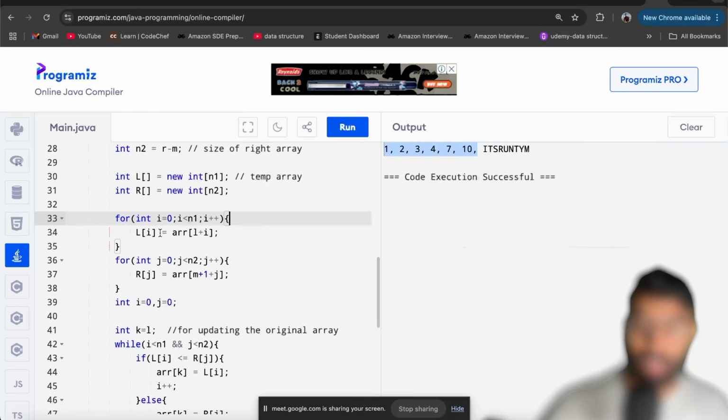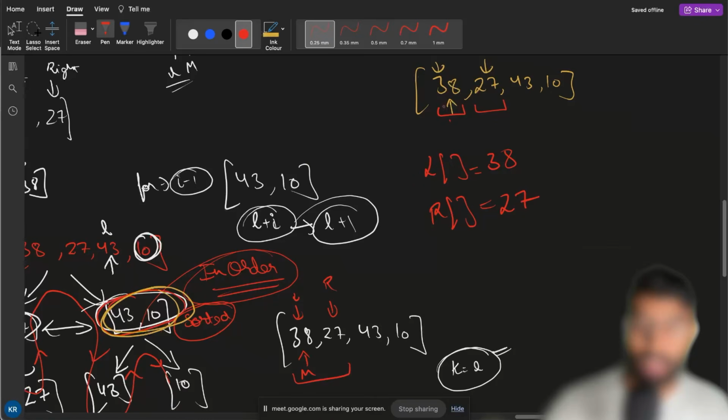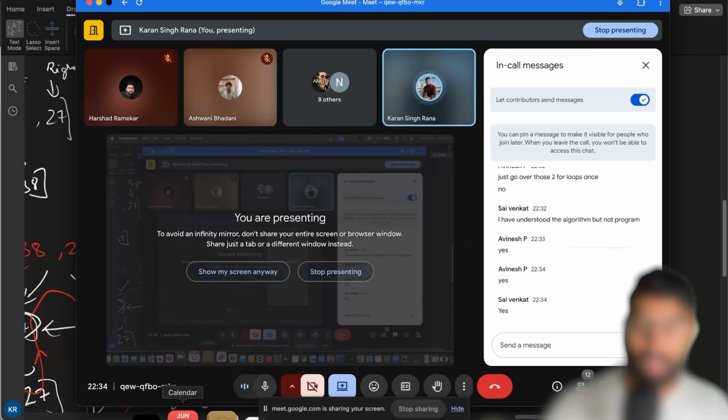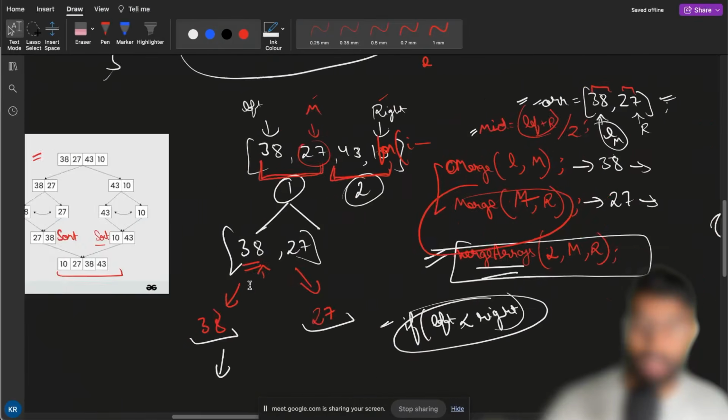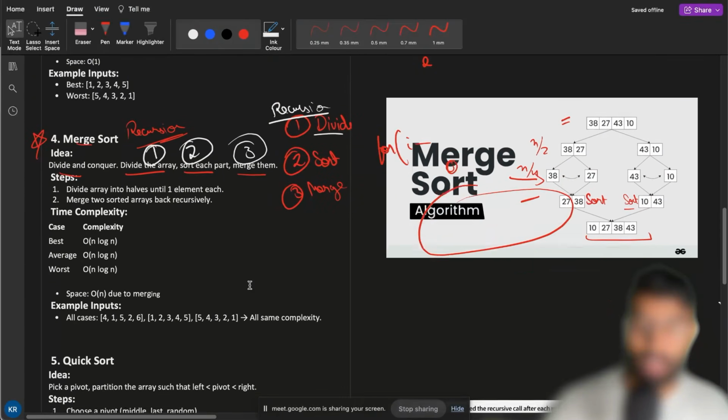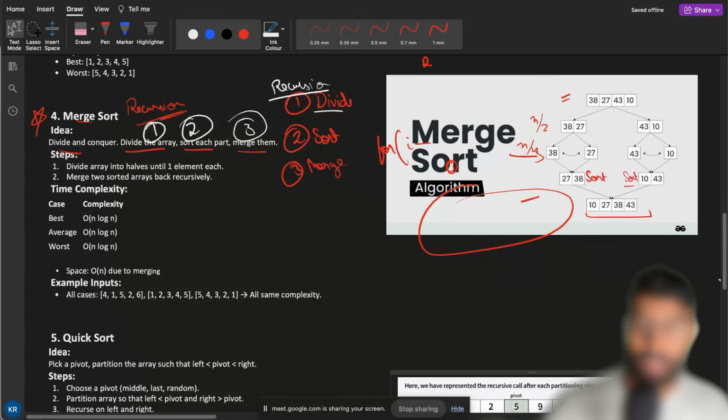We are inserting L[i] equal to array[l + i], right? L plus i will be what? We are using the loop, right? And L is here. So for 0 it will be here 38, right? Same for the right. What is the time complexity now? It's n log n. Okay, this is the main thing.